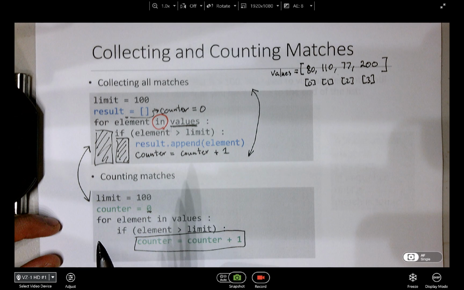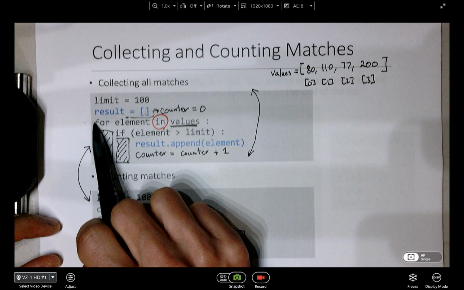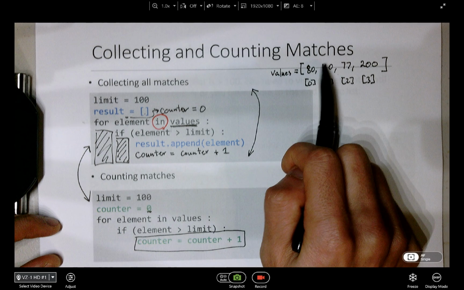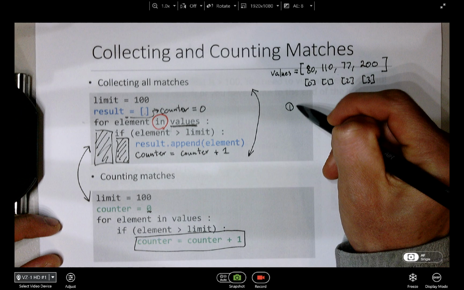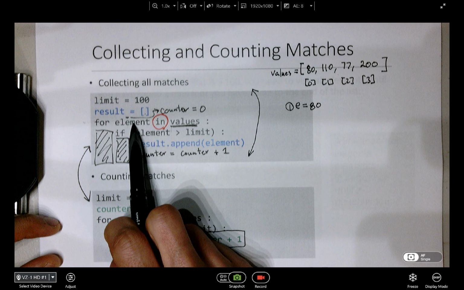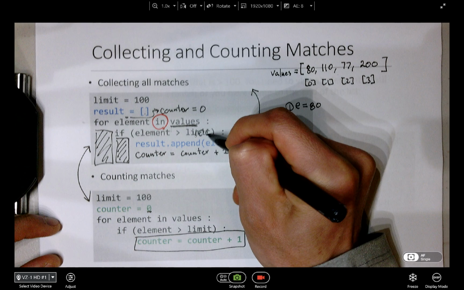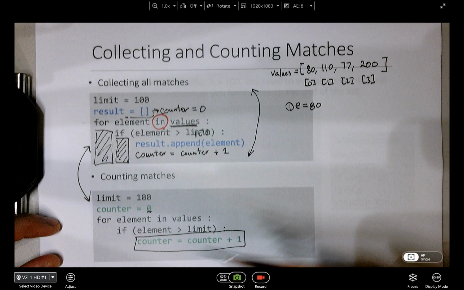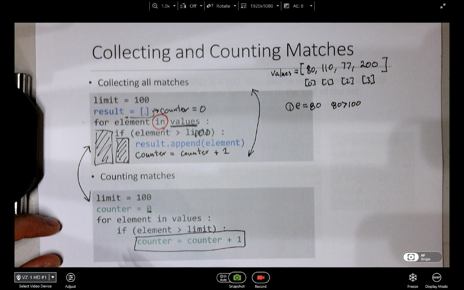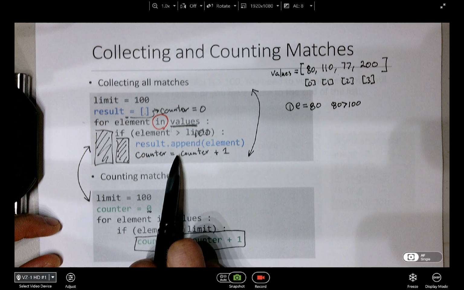So let's follow. The limit is 100, and the result is an empty list. And then in the for loop, element in values. So the first loop, your element is 80. And if the element is greater than the limit, which is 100, is 80 greater than 100? If so, it's going to execute these two lines of code: result append, and increment counter by 1.